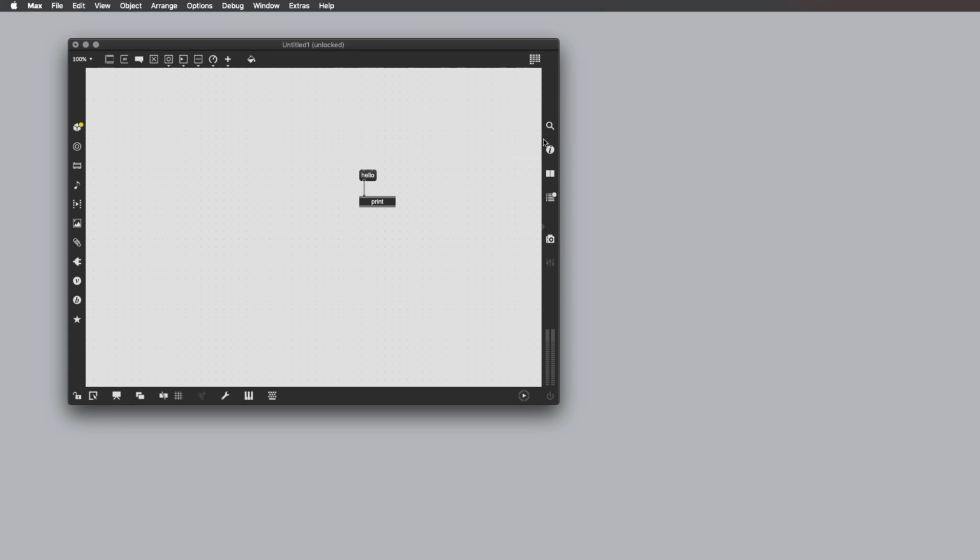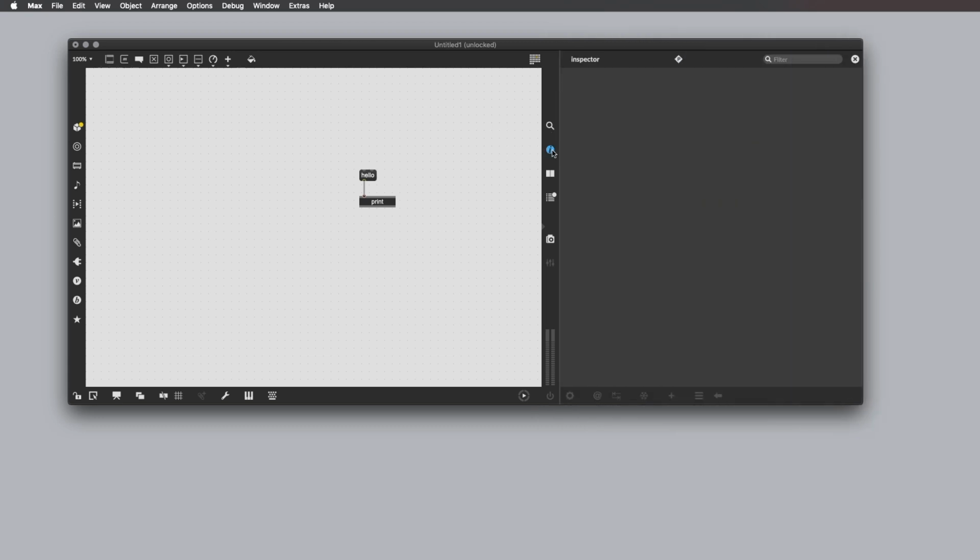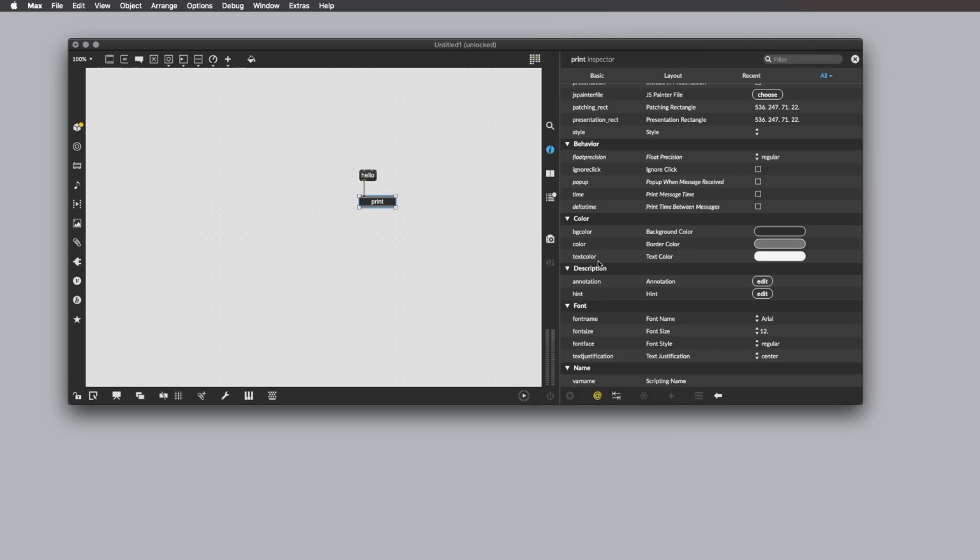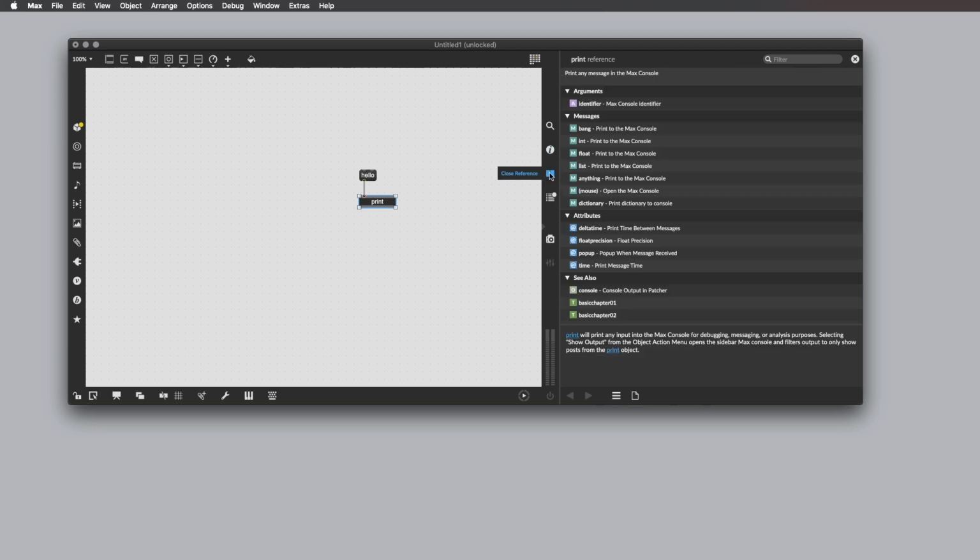And on the right side, we have the inspector that we already covered a bit before. Then we have the reference, which is a very useful window that shows you the attributes and messages of objects and the objects related to the selected object. I'm going to cover messages and attributes in the next video, so stay tuned.